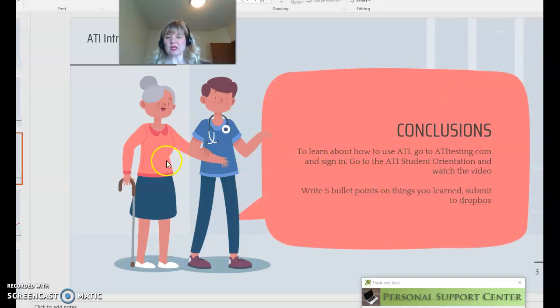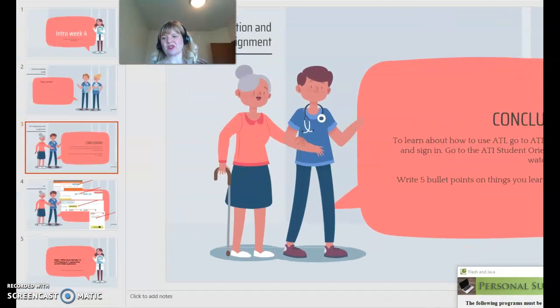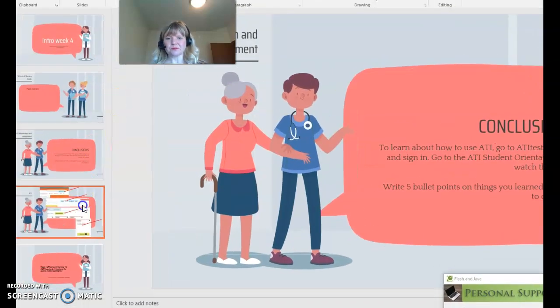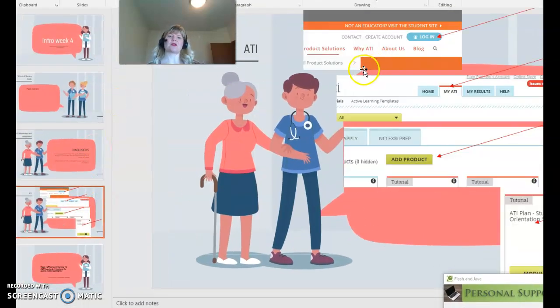So this week, I just want you to go into this ATI website and watch an orientation video, write 5 bullet points on what you learned, and submit it to the Dropbox. The thing about this though is if you haven't used ATI yet, you need to do a couple steps.